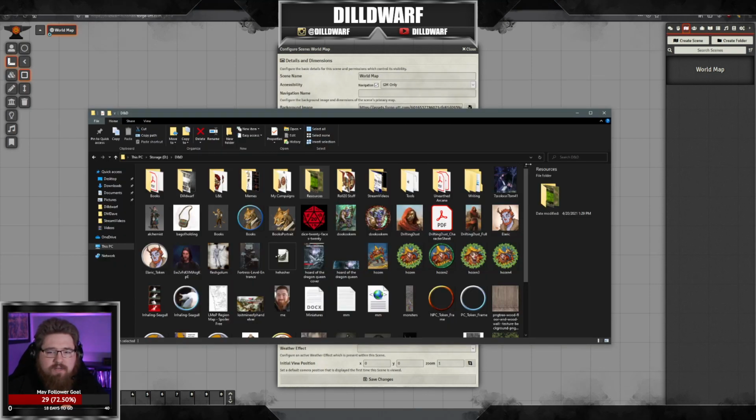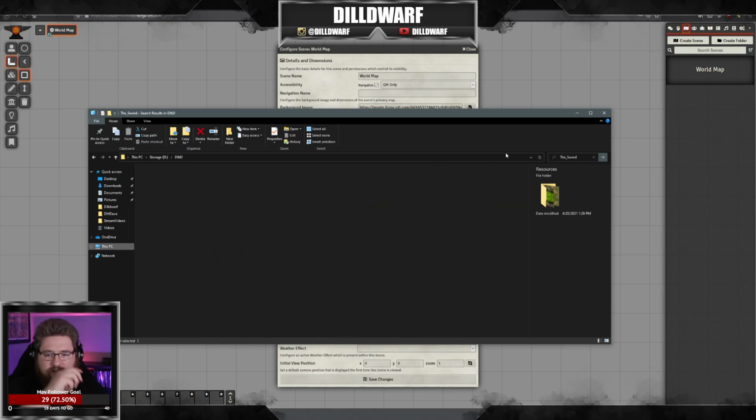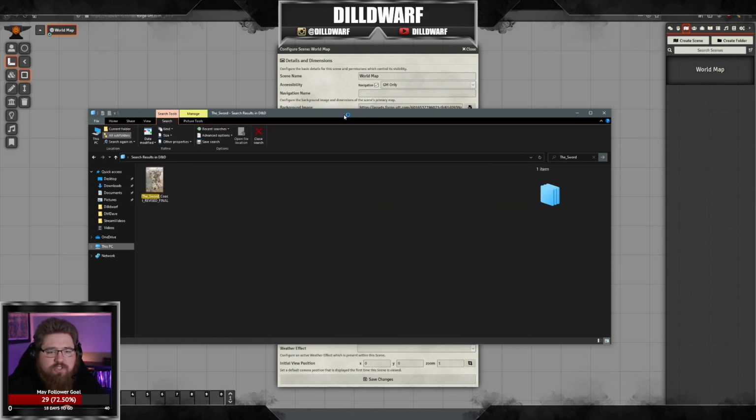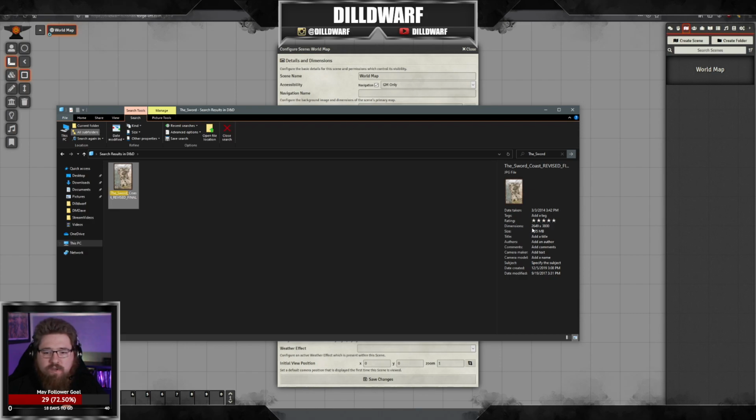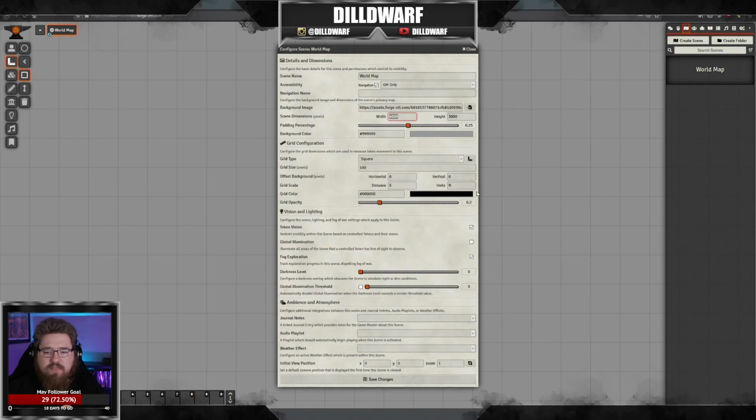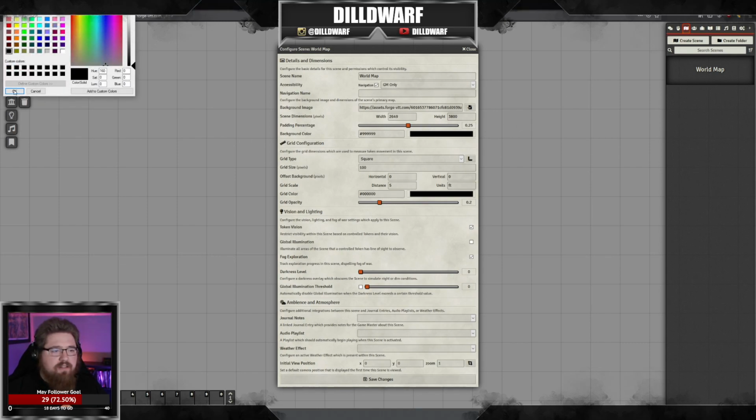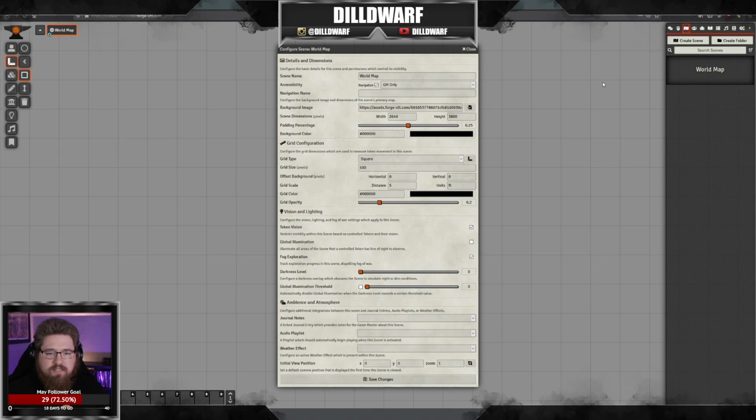So for me, I'm gonna pop back in here, and I believe it was the word sword that I searched to find that image. There it is. We have a 2649 and 3800. 2649, 3800. There you go. Done. Padding percentage, just put some padding. I like to set the background color to black. Makes it easier to see the border. Plus, everything's dark mode nowadays. You just want it to be dark.